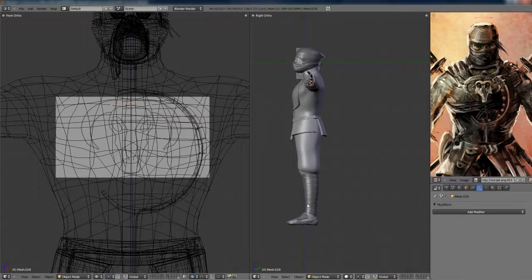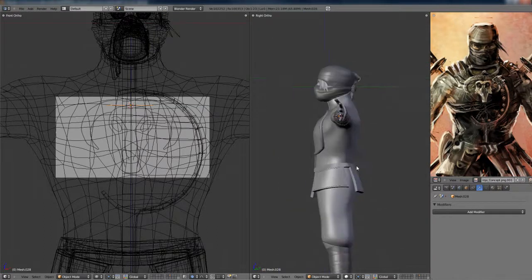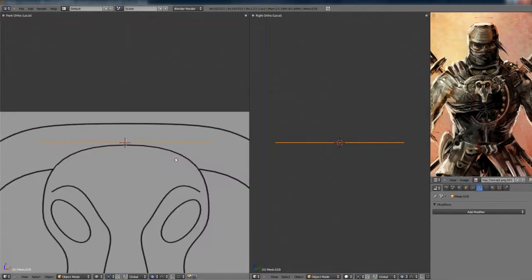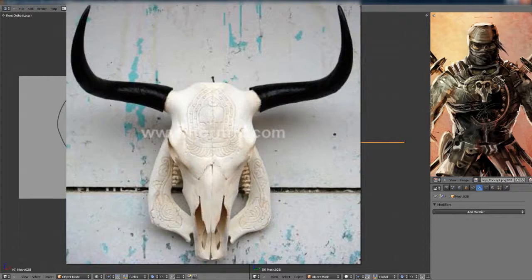So with that done, I've just selected the torso and put the object origin center just there, and I've just created a plane, and I've hit slash on numpad to bring it into local.